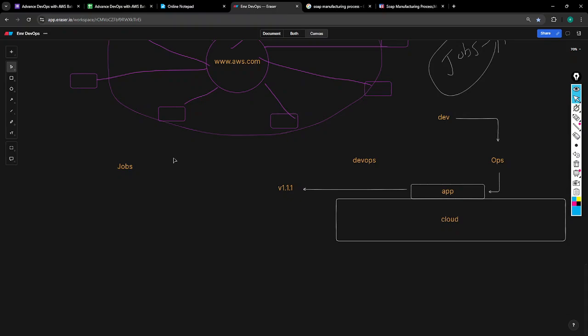And now take it as a consideration. There are four pillars of software development applications. First is dev. Second is DevOps. Third is DB engineers, data engineers. And the fourth is tester.